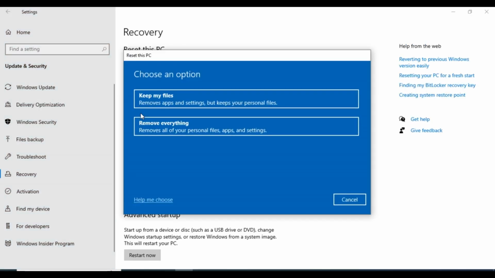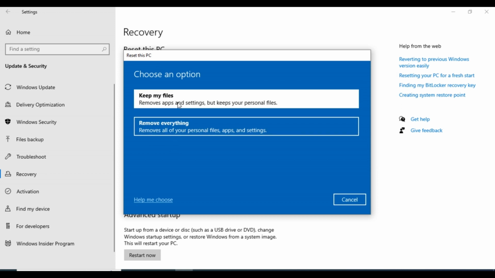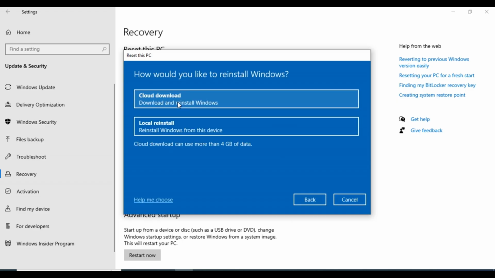Now you will see two options. Keep My Files. This will remove apps and settings, but keep your personal files. Remove everything. This will delete all files, apps, and settings completely. Choose the option that is best for you. After that, follow the on-screen instructions.